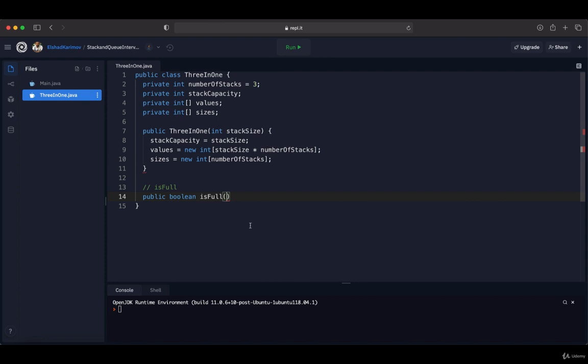It's possible that we can run this isFull method for index 0, which is stack 1, and it might return true. For example, for the index of 2, it might return false, because in the third stack we might have place for the next element. So that's why it might return false. So that's why for these cases, we need to have the stack number as a parameter.